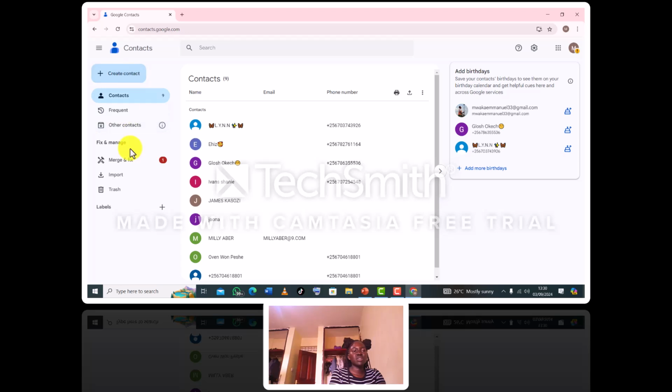Now we have these other features: there's contacts, there's frequent, there's other contacts. These ones just help you navigate through your contacts very fast. When you want to contact a person you talk to every time, a frequently contacted person, you just come and tap on this frequent, and it will bring the people's names. Then you just click on the one you want to talk to.